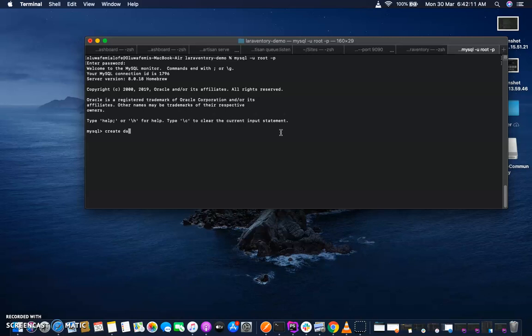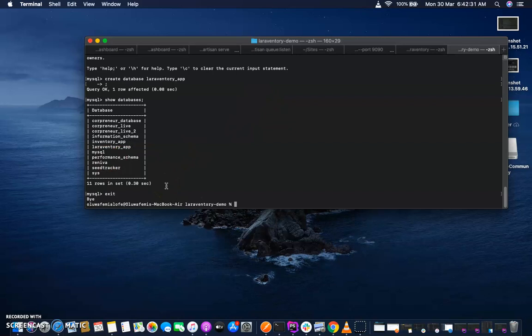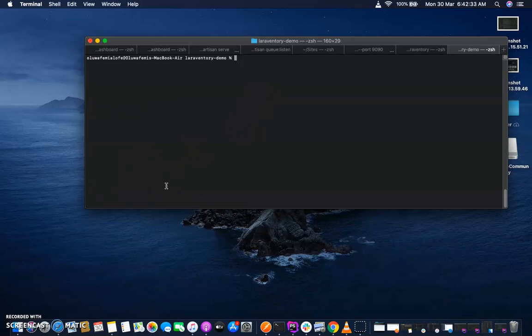Create database. Oh. So now show databases. Yep, I have Laravel that will have. That's it. I have that here.